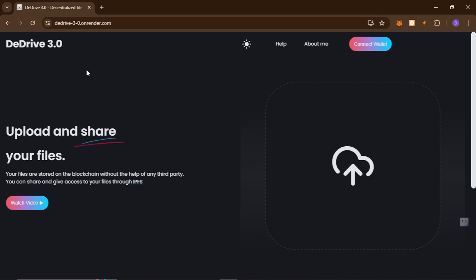With the help of IPFS and the blockchain network, you can upload, you can share, and you can view your files without the help of any intermediary or any third parties.